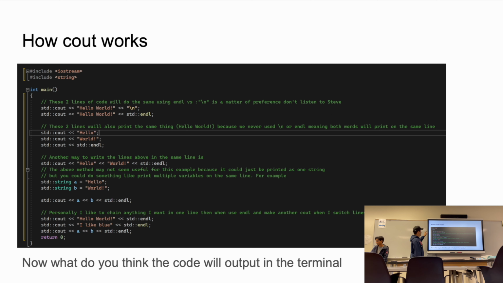And then this one. What do you think this will print? Because you didn't go to a new line, it would be like hello world stuck together, without any spaces. Yes, hello world stuck together, and this will print a new line.